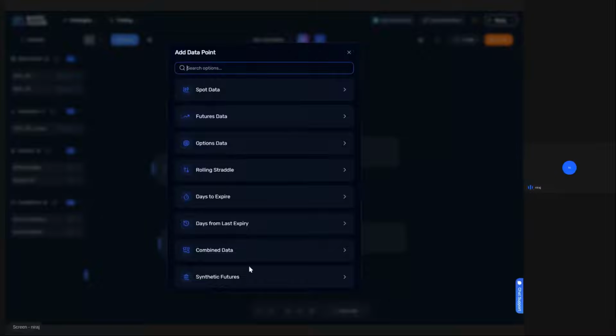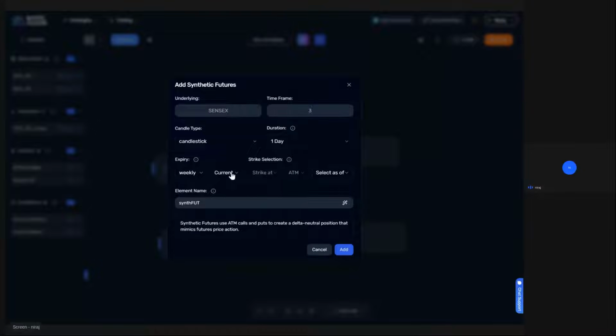Then we also have synthetic futures. Synthetic futures are basically futures that are created using the option prices. So that is how synthetic futures work.